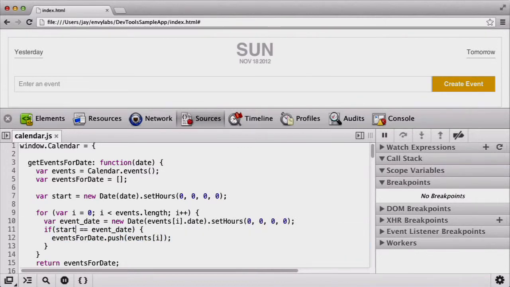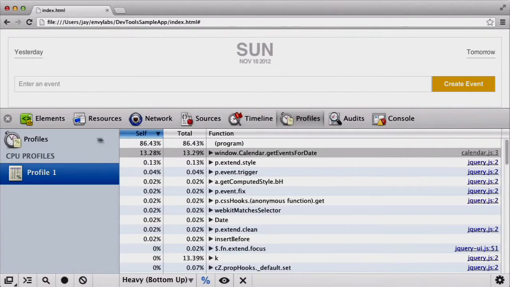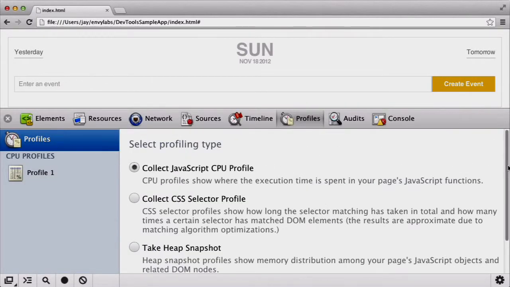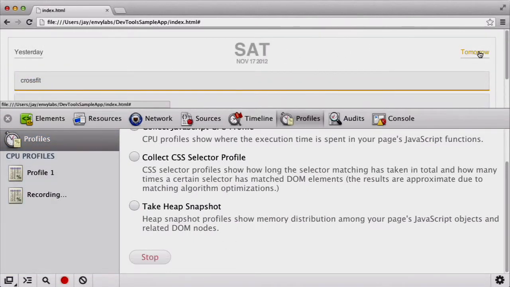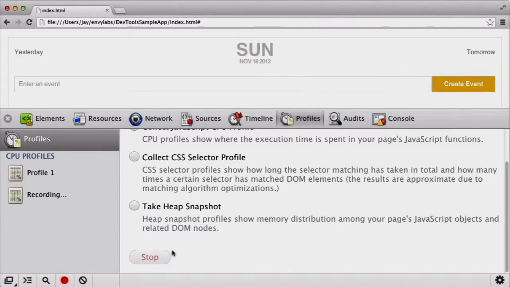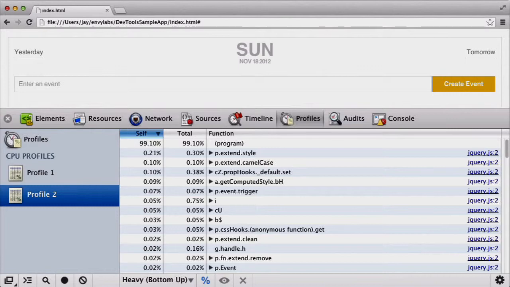Alright, now that we've fixed the code, let's redo our profile by going back to the Profile panel, selecting Collect JavaScript CPU Profile, and clicking Start. Then we switch dates, stop when the operation is complete, and click on the new profile in the profile list to view the results.